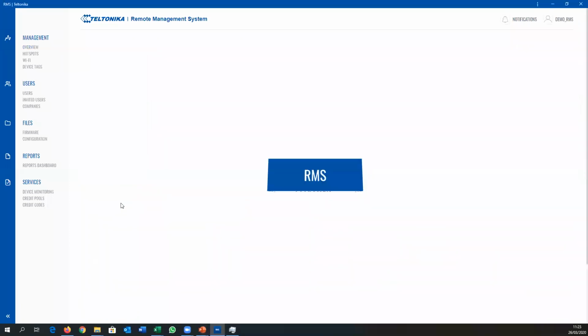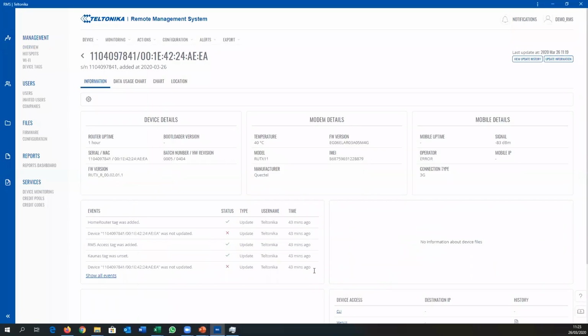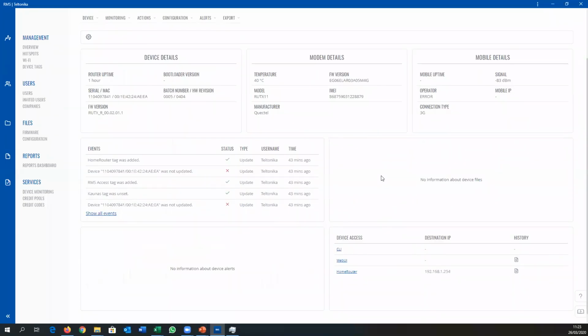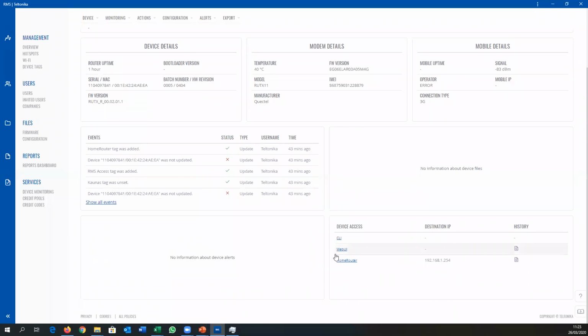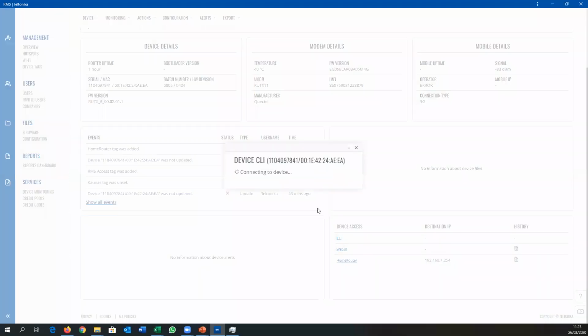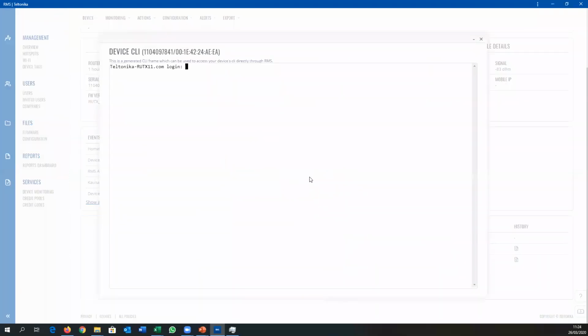So let's get into one of the routers with the RMS access tag. Let's choose this one. When I'm inside, I see many different information panels, but here in the device access window, I see a few options. So with every Teltonika router or a gateway, you will always have the ability to access command line interface and the web UI. Let's try that. Okay, here we go. I'm in this RUTX11's command line interface or terminal.